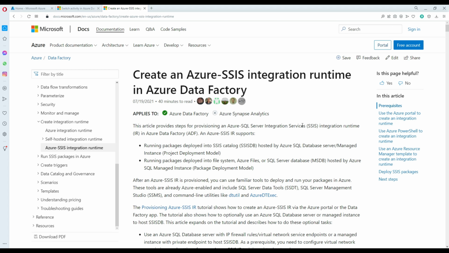So with the SSIS Integration Runtime, once we have that, we can run our SSIS packages in the Azure Data Factory. We will deploy our SSIS packages to the SSIS catalog on Azure SQL database server, or we can deploy our SSIS packages to the managed instance. In both cases, your packages will be deployed to Azure, and once they are deployed, you're going to create the Azure Data Factory pipeline and then call those packages.